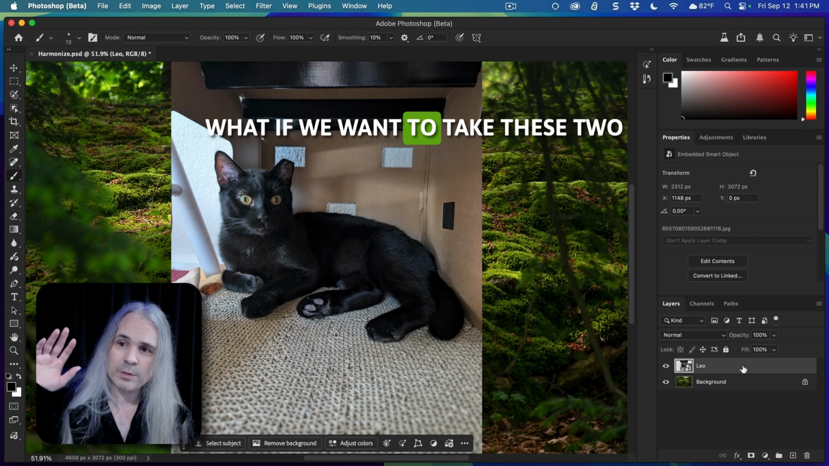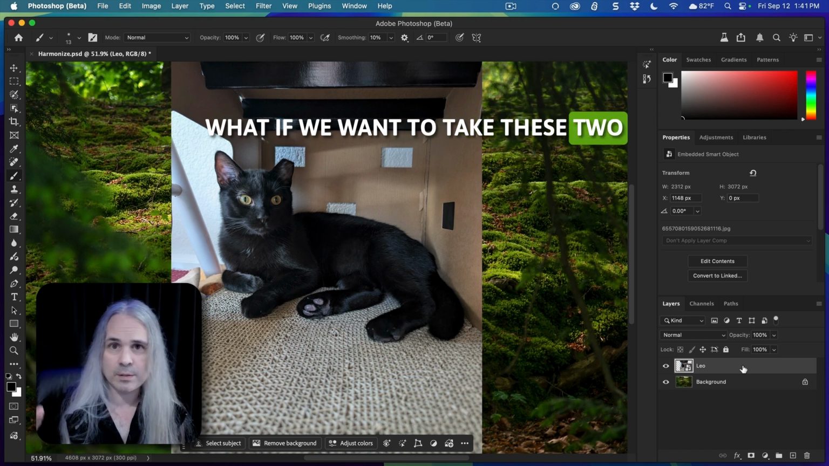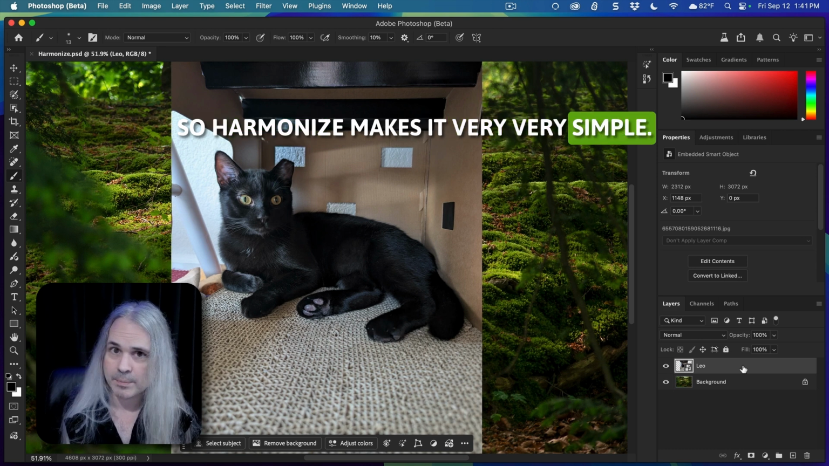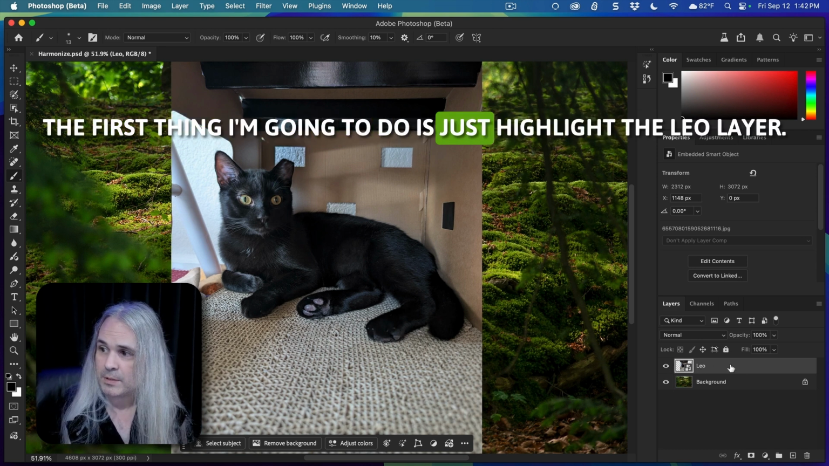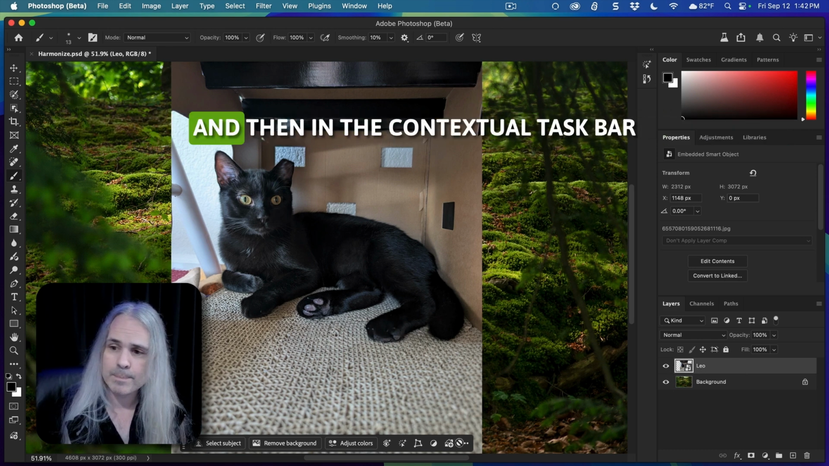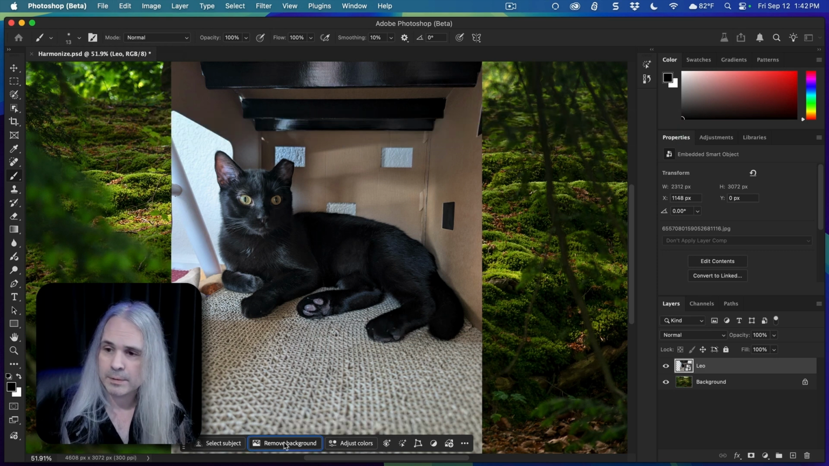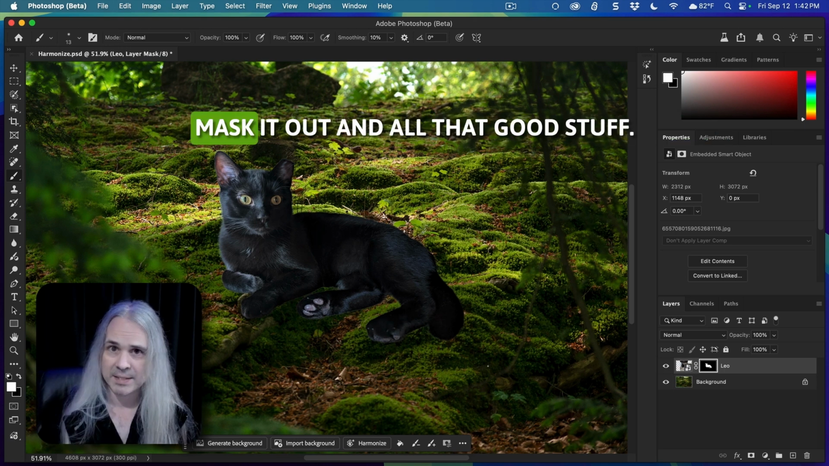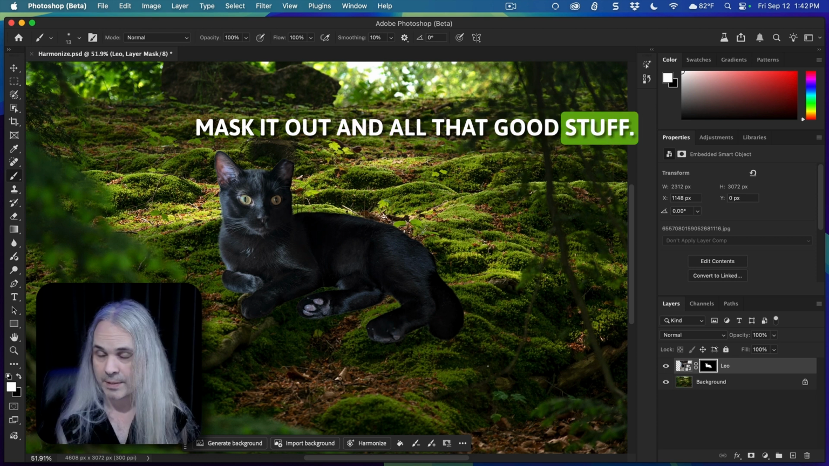What if we want to take these two and composite them together? So Harmonize makes it very, very simple. The first thing I'm going to do is just highlight the Leo layer. And then in the contextual taskbar here, I'm going to click Remove Background. This is going to identify Leo, remove the background, mask it out, and all that good stuff.